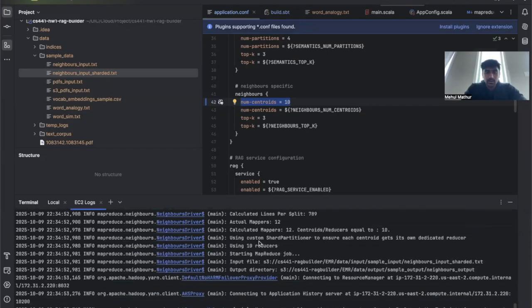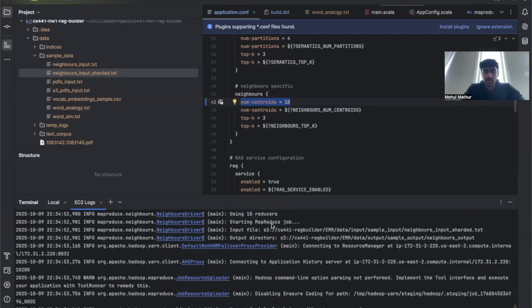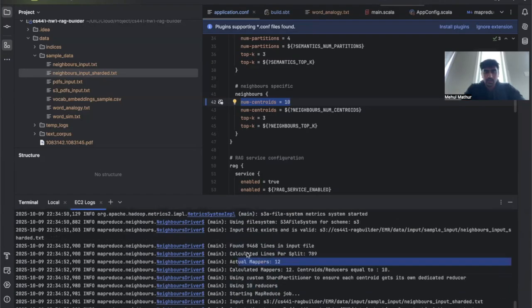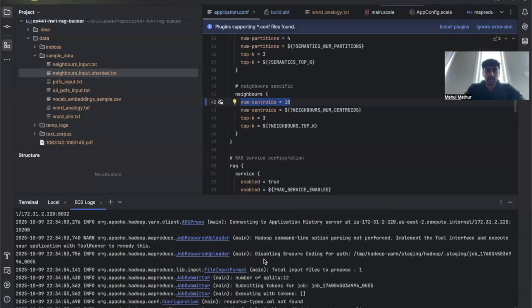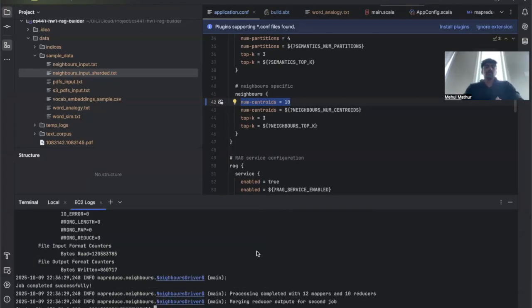You can see other logs. You can see it uses 10 reducers as mentioned by 10 centroids. Number of mappers is 12, got the input and output file and all the logs, and found 9,468 tokens to be exact. And these are from the logs. And let's wait for this job to finish. So you can see that this job was successfully completed.